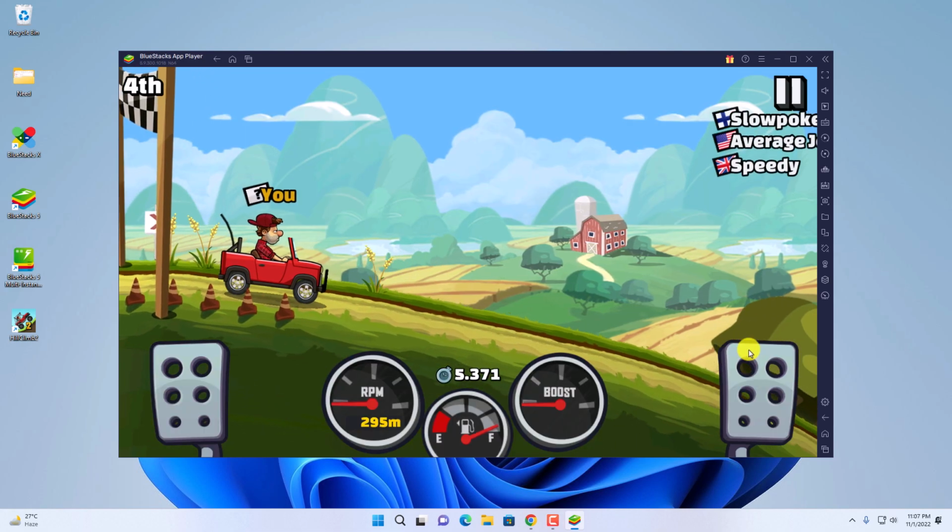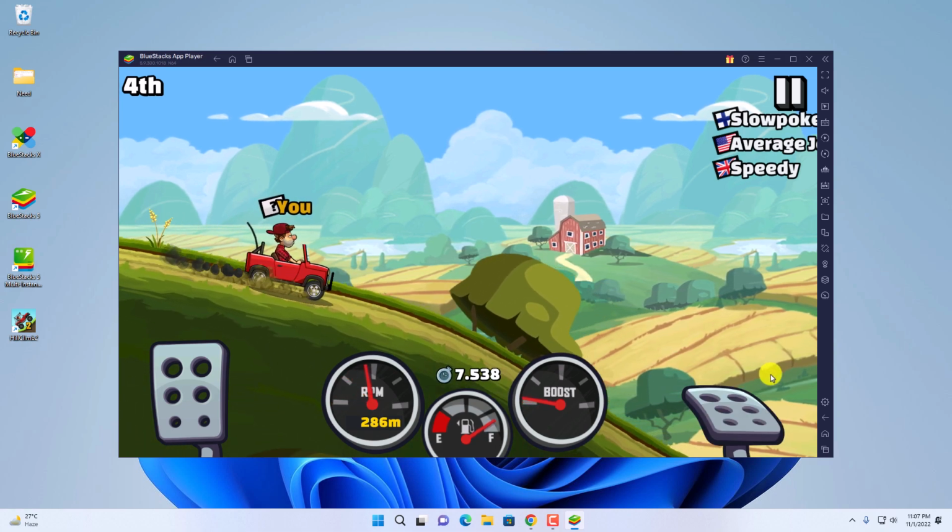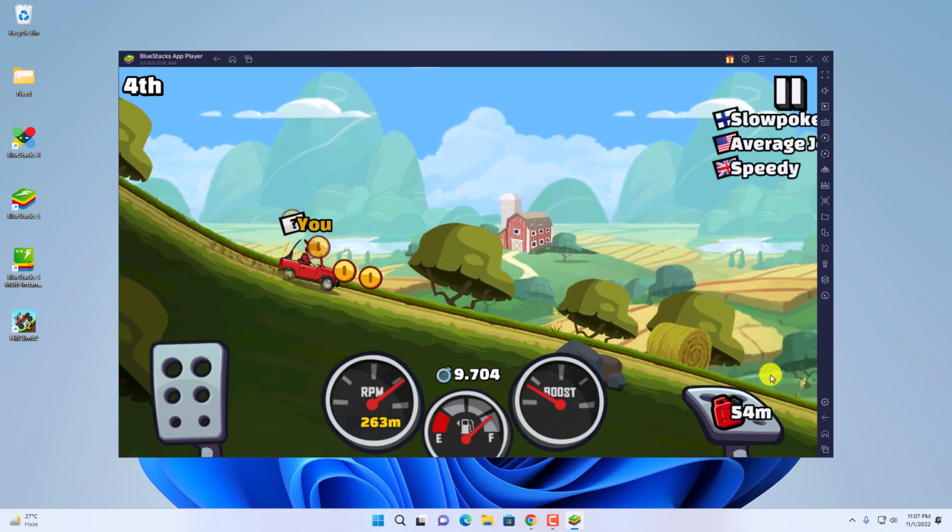So that's it. This is how you can install BlueStacks 5 on Windows 11. I hope this video was helpful to you.